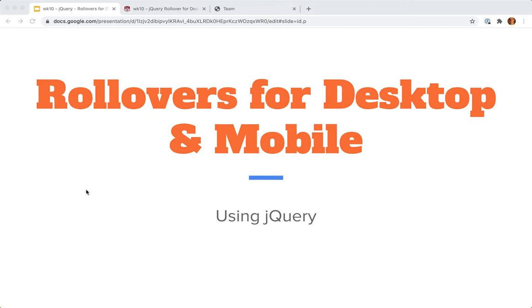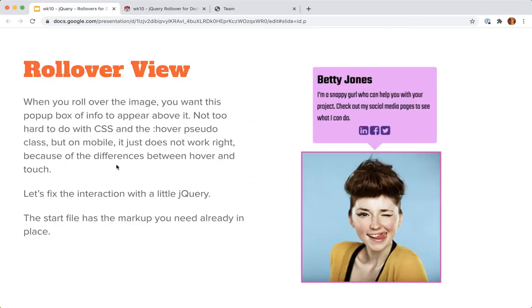In this project, we're going to look at rollovers for desktop and mobile using jQuery. And then we'll do the same thing with plain JavaScript afterwards. For the rollover view, what's going to happen is you're going to roll over the picture with your mouse or tap it with your finger and get the little window that pops up here to pop up.